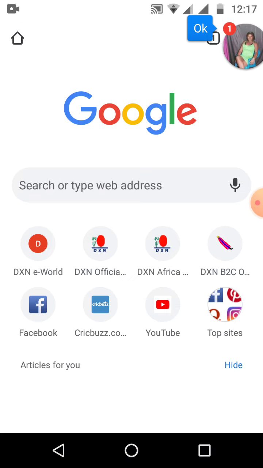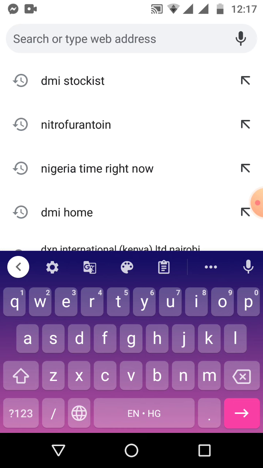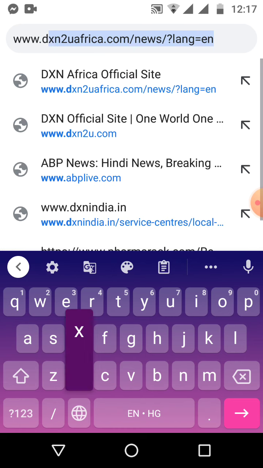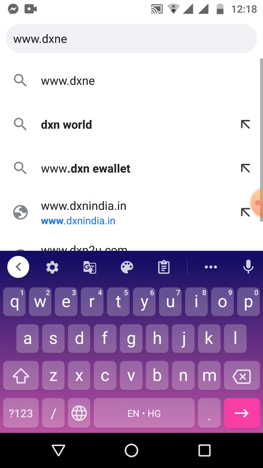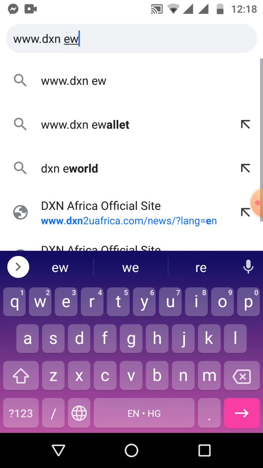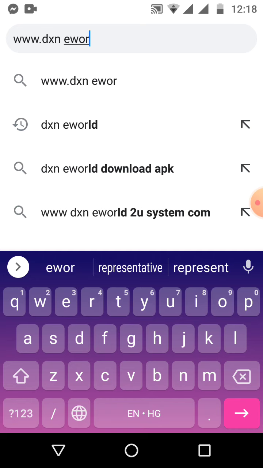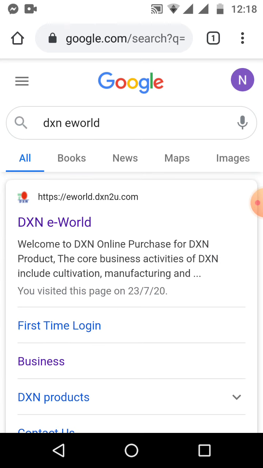You just have to open your Google Chrome, and after opening Google Chrome, just type over there www.dxneworld.com. When you click on that, you will get this type of page.